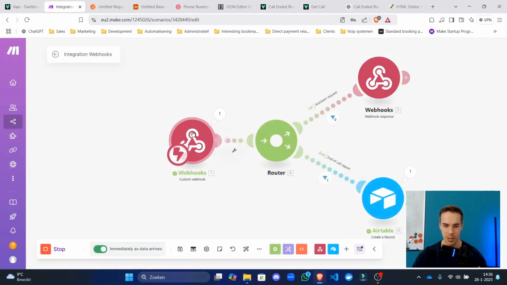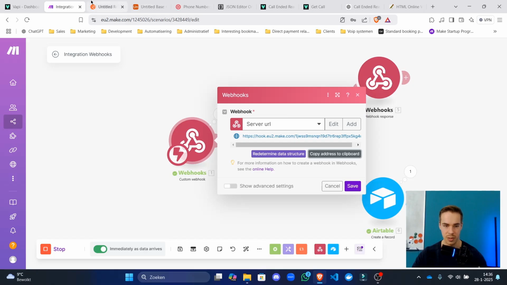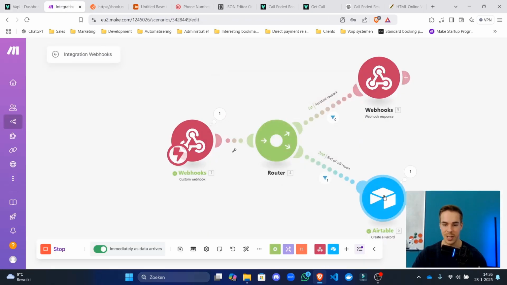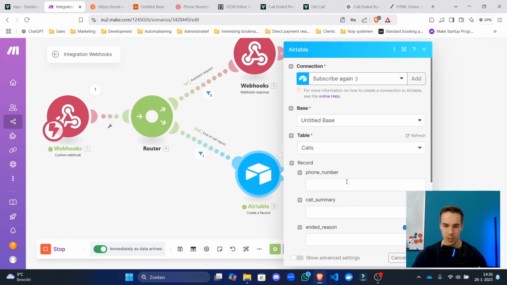Then go back to your make.com. Remove this, copy that, this right here, copy the server, the webhook, go back to Postman, put that webhook right here. And then every time you're sending data, I'll quickly show you what that looks like.